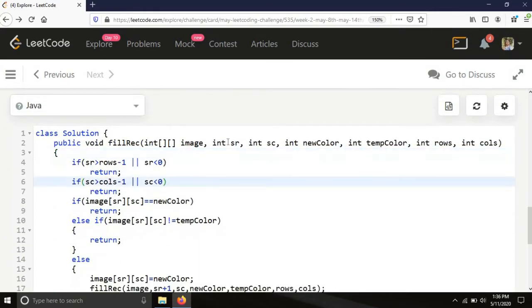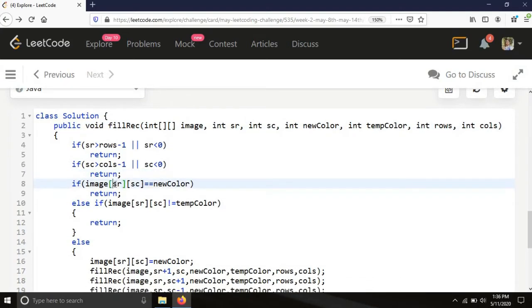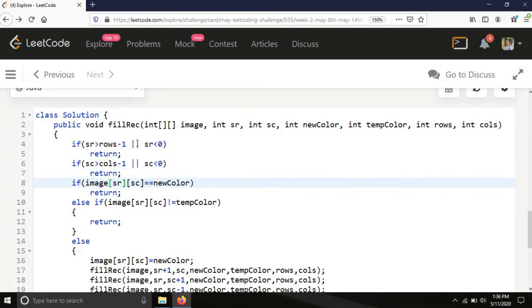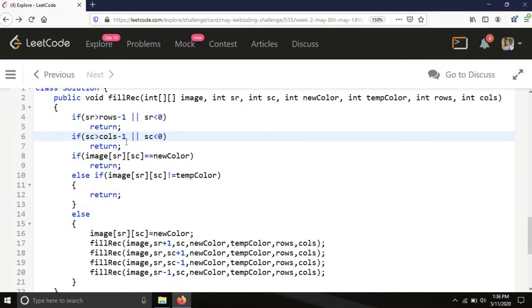Now firstly we have to check whether the value of SR and SC are within the ranges or not. I have told you why we are going to check this. So we will check whether SR lies between this range or not. Here I am using OR, or you can use anything else, but if you use AND, then it will be SR greater than equals to 0 and SR less than equals to rows minus 1. So you can use both of them. So firstly I am checking the value of SR and SC.